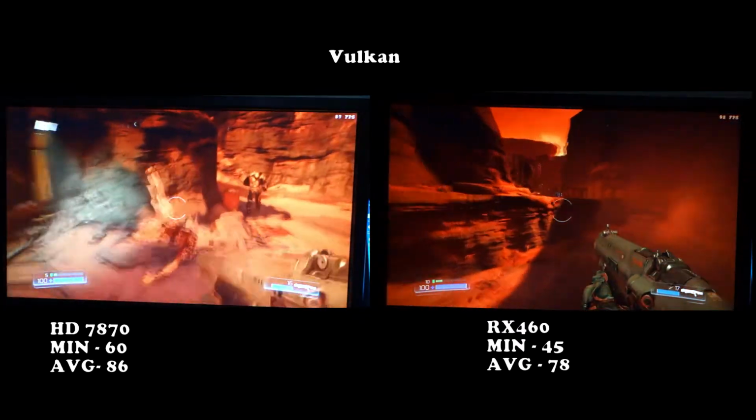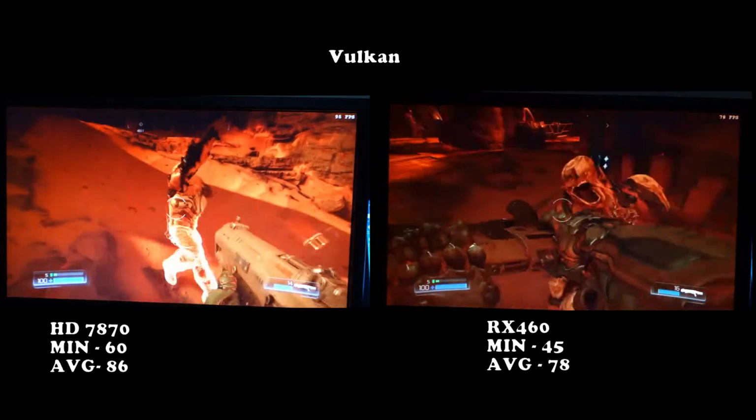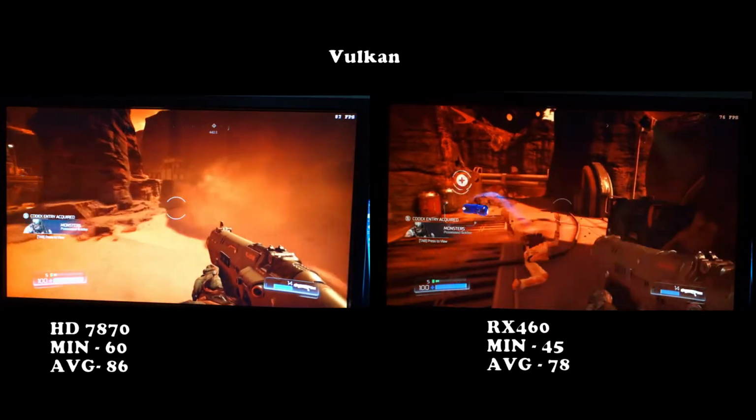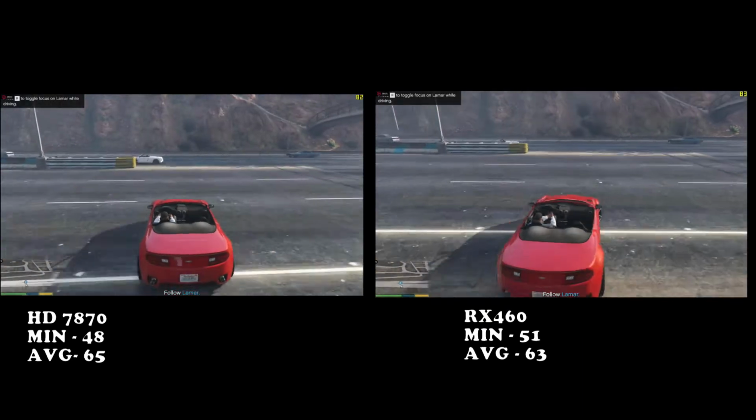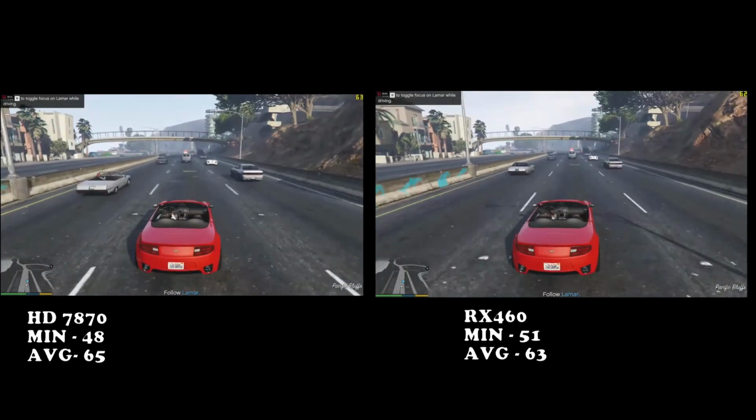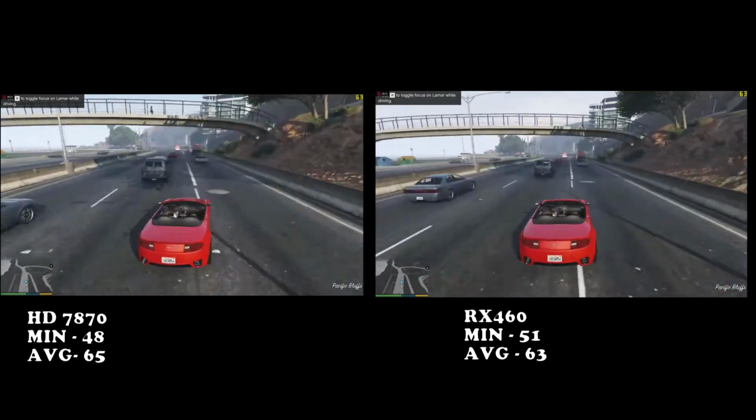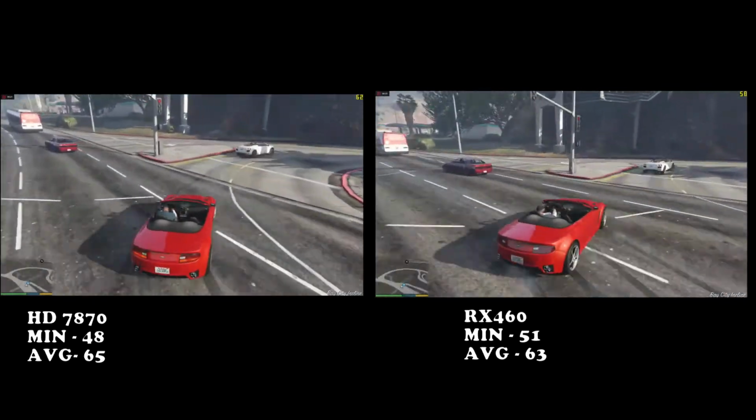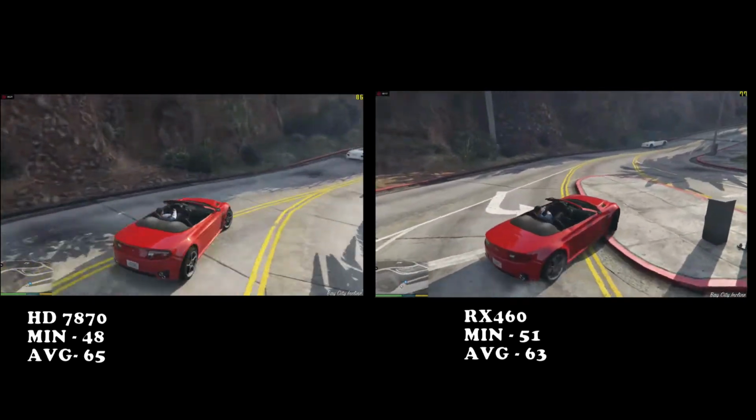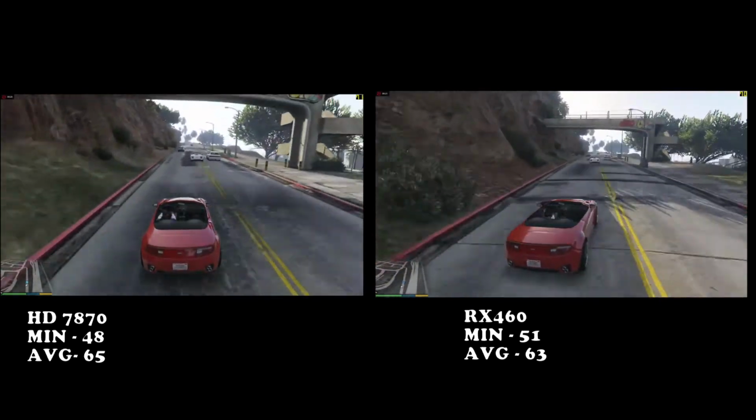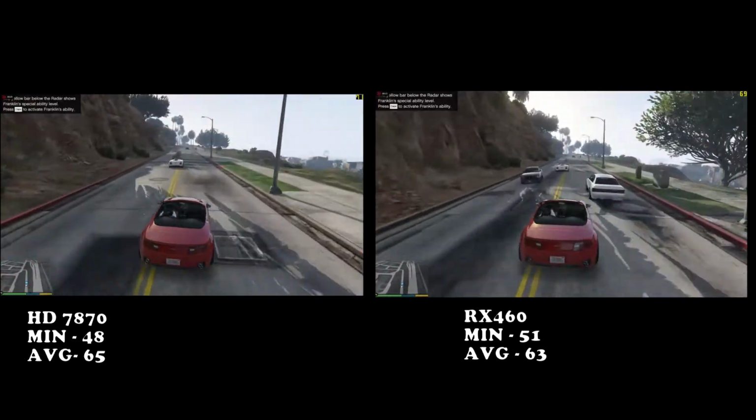I wish more games would support Vulkan, as it seems to be the API that suits us budget gamers, and I'm looking forward to more games supporting it. In GTA 5, both cards were neck and neck with only 2 FPS separating them. Although the 7870 had the higher average FPS, its minimums were lower, but again the differences here could be due to margin of error. Nonetheless, both cards are perfectly capable of providing an enjoyable experience in this popular open world game.